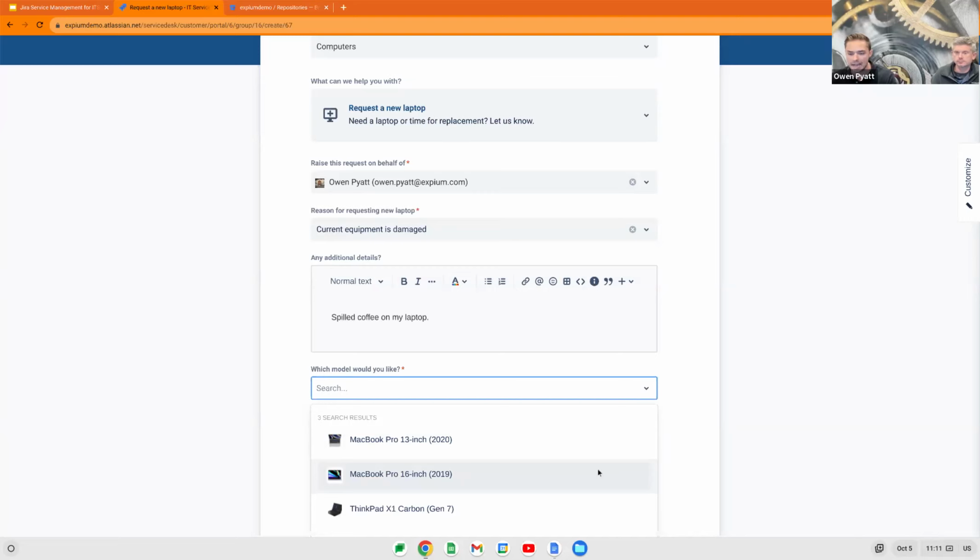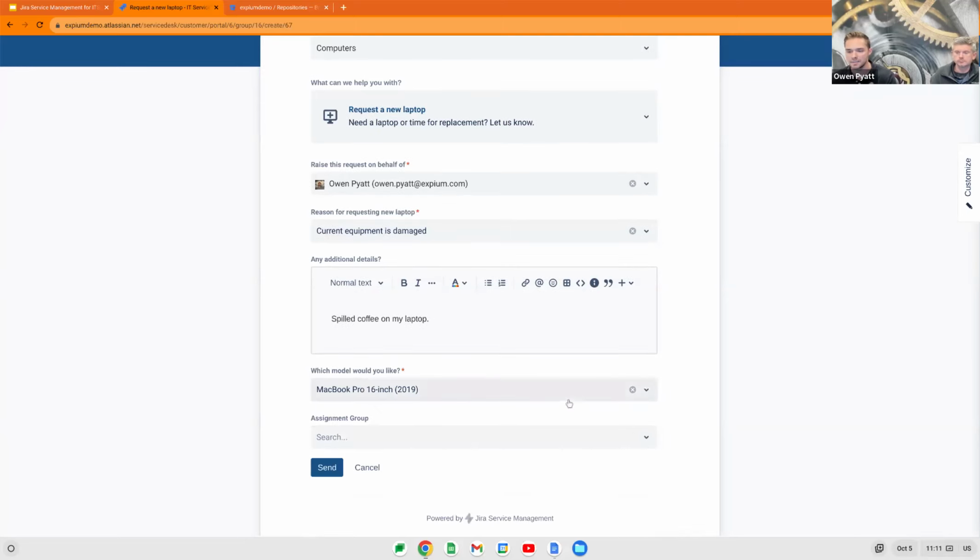So I am selecting an actual object type of MacBook Pro 16-inch. Obviously, your customer or requester is not going to know all that, but that's good. To them, they get a seamless approach of, oh yeah, I'd like the new 16-inch laptop.